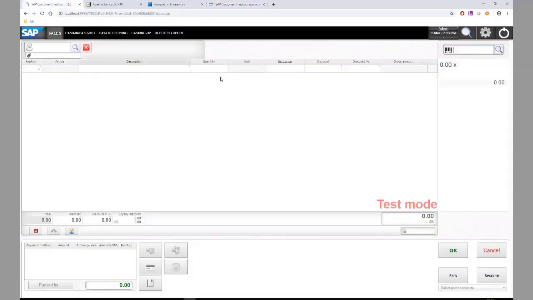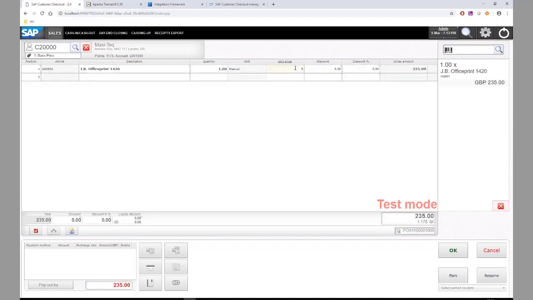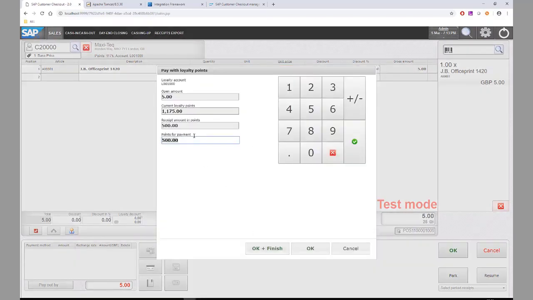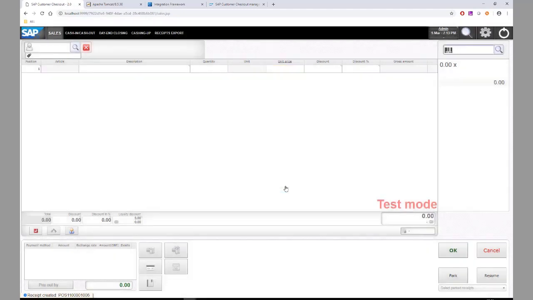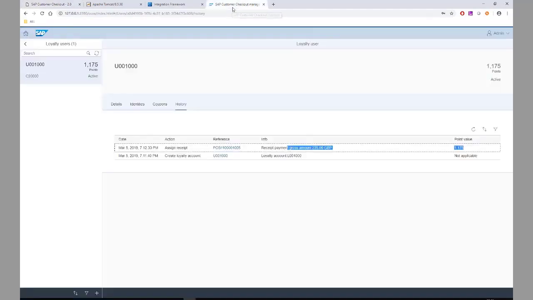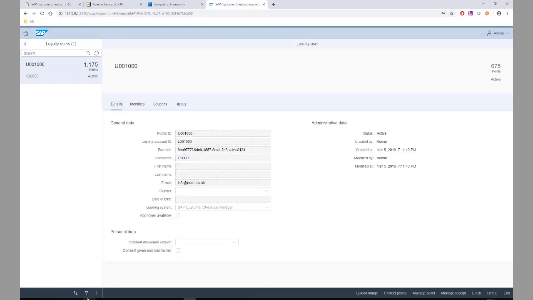Okay, now let me use these points to buy something. Again, the same customer, and now he buys something. Let's assume this cost is only 5 euro and he wants to pay with loyalty points. So he clicks here and the system tells him that it will cost him 500 points. He wants to proceed. System tells him fine, everything is finished. I go back to Customer Checkout Manager and I can see now that for this user, his points have reduced by 500 because he paid 500 points for buying something.